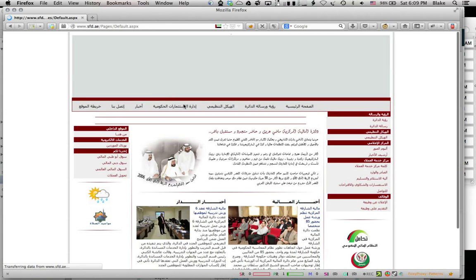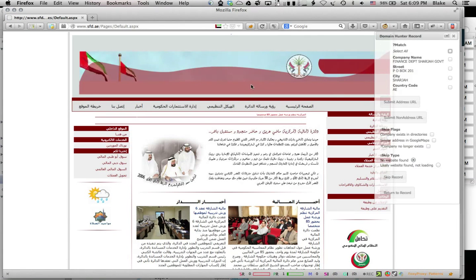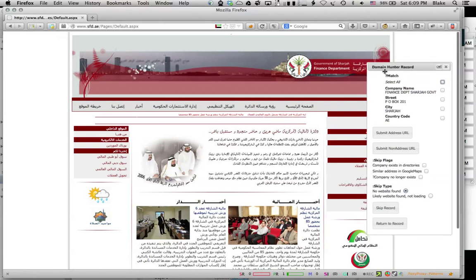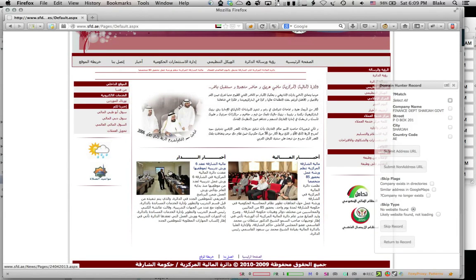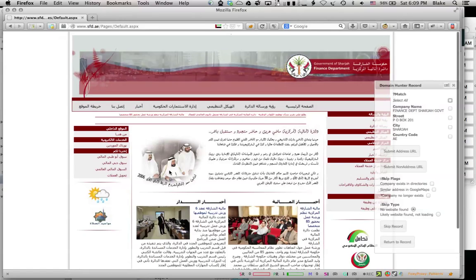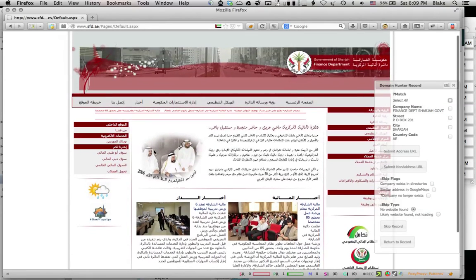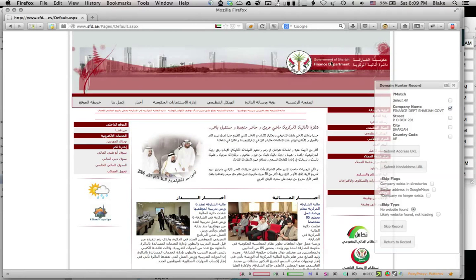SFD.AE, United Arab Emirates. We're in the right country, at least. Okay, and we have it in Arabic, which I do not read. And I'm waiting for something to give me a clue here. Now here's a case where Government of Sharjah Finance Department. I mean, right there, we have all the indications that this is the correct website.